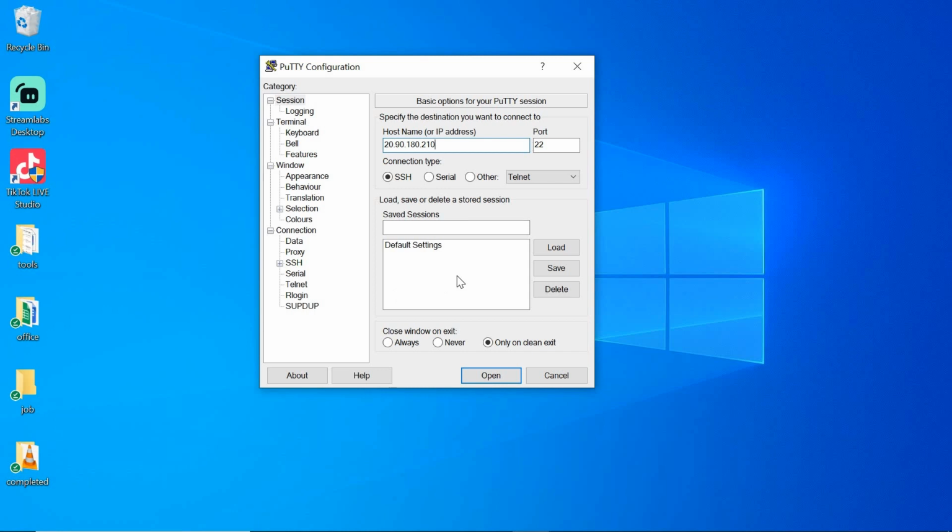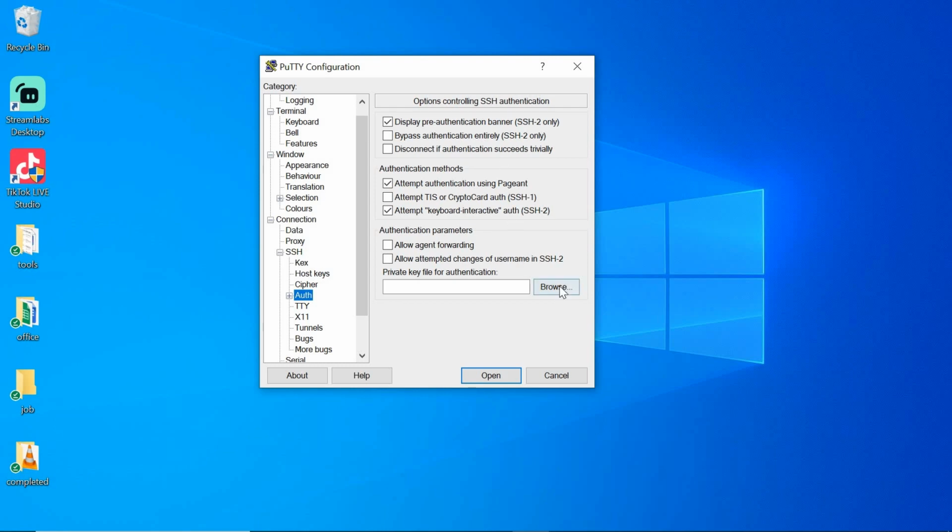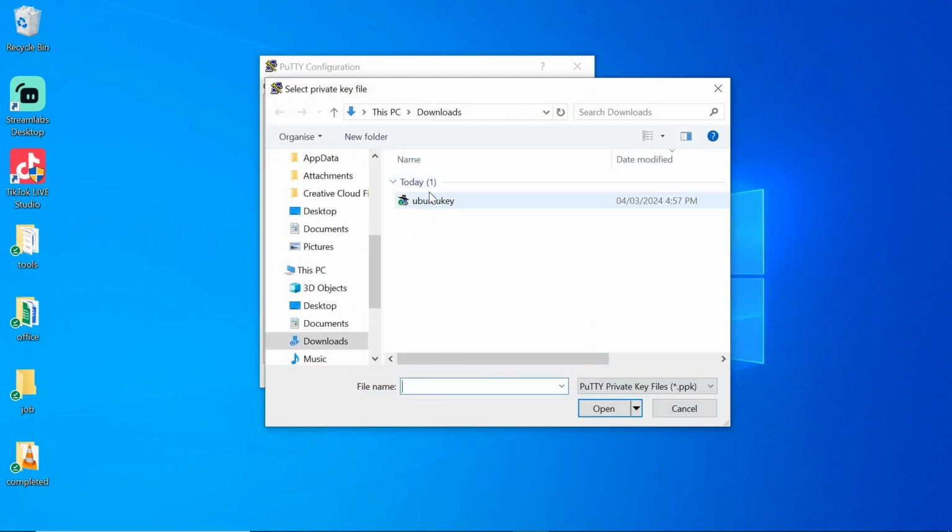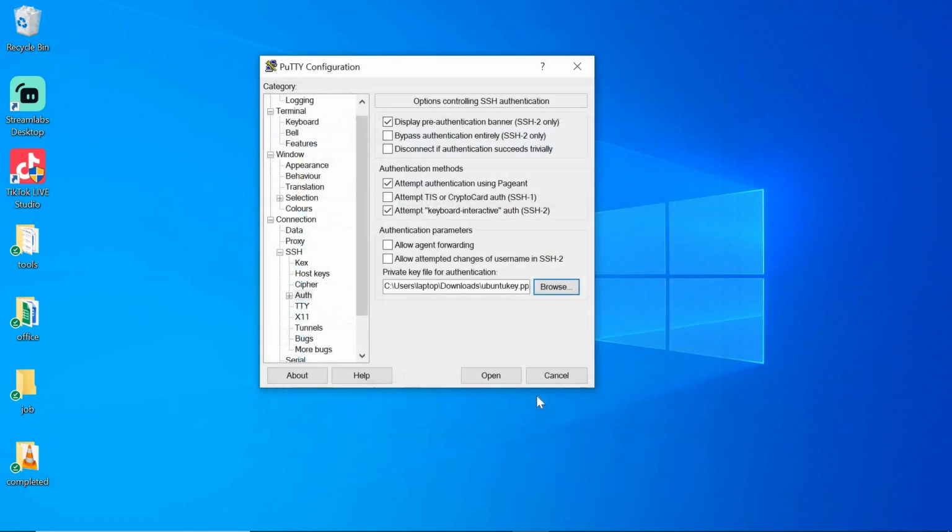And then next we need to load our .ppk file. I will come to SSH, click on SSH, and then under auth, I'll click on auth, and then I will see option to browse and select the Ubuntu key that we converted to .ppk and click on open.